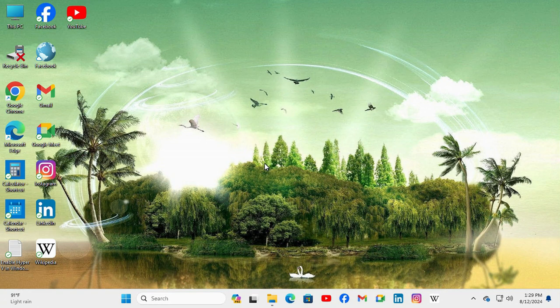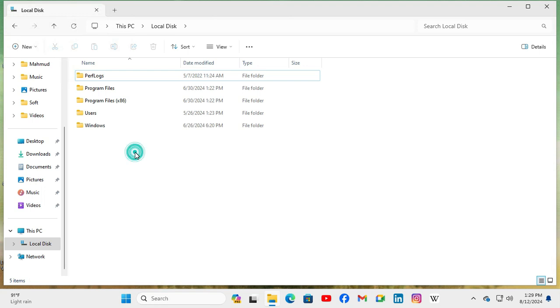To hide file size information in folder tips on a Windows 11 computer, go to File Explorer. Just hover the mouse pointer on a folder. Look, the file size is showing here. Now I'm going to hide this file size information.